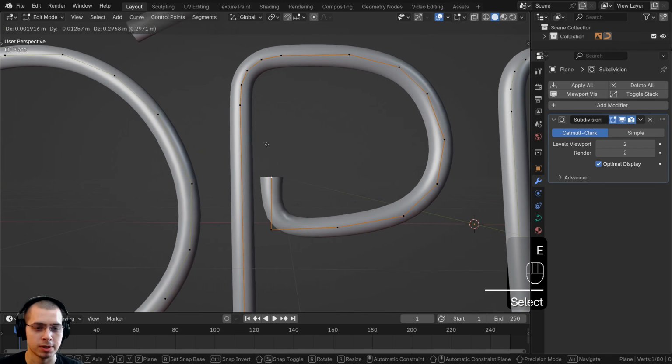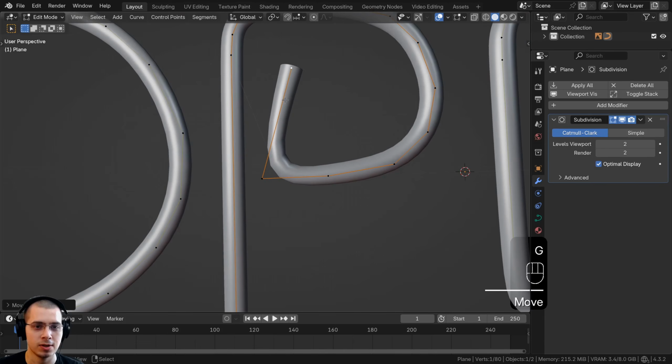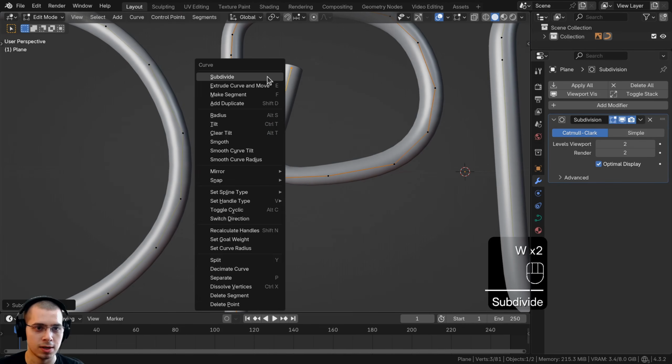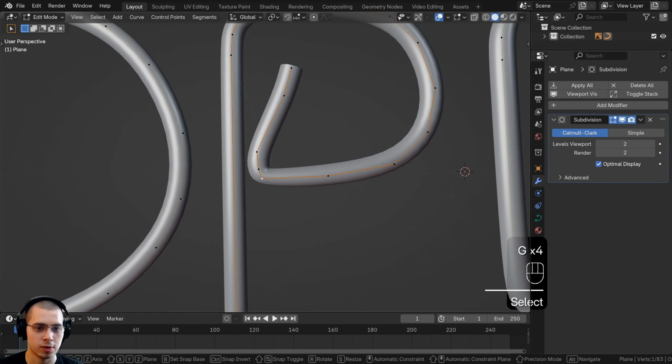So for example, if I were to extrude this up here, you can see this looks really weird because it's stretched and it gets thinner. So you could select these 2 points, and then use the object context menu and subdivide it, and then you can drag these points down here, and that way the curve can be a bit more smooth.